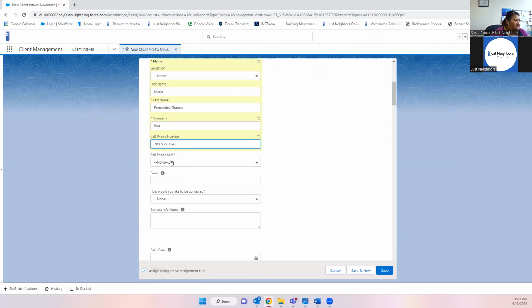We ask, is the cell phone safe? Is it safe to leave a voicemail? Sometimes we do have clients that are domestic violence survivors and maybe have left an abusive relationship, so it may not be safe to leave a voicemail. So this is why we always ask, is it safe to leave a voicemail? They say yes, then we just click on yes.